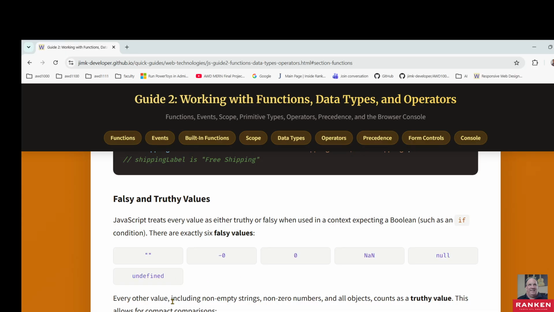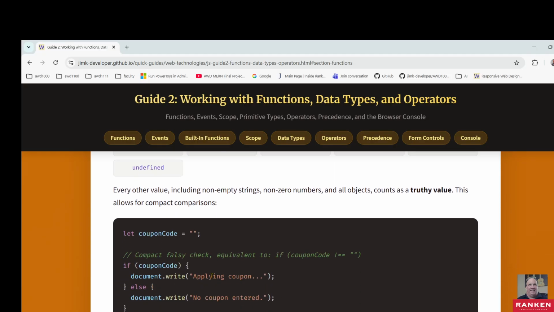Every other value, including non-empty strings and non-zero numbers, okay? So like a -2, right? That's considered truthy. That's a value. And all objects count as truthy values, any kind of object, okay? This allows for compact comparisons. So here's an example, just basically showing you.